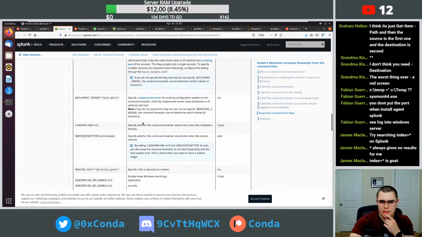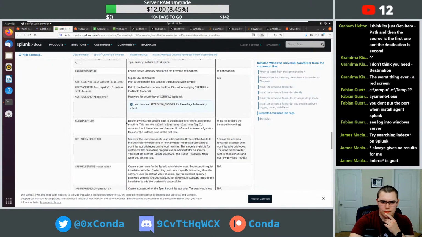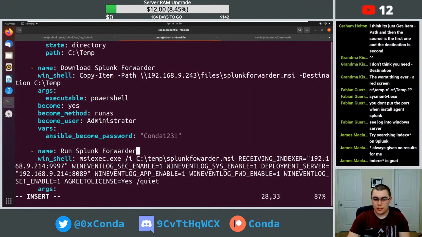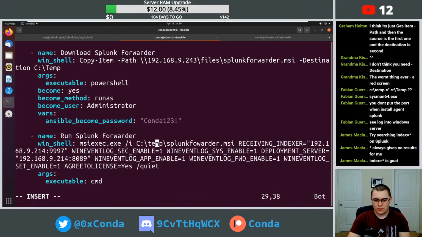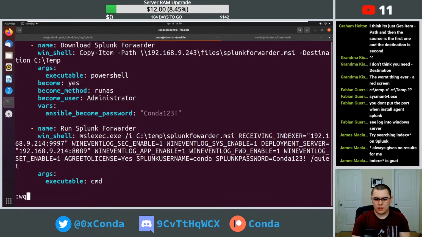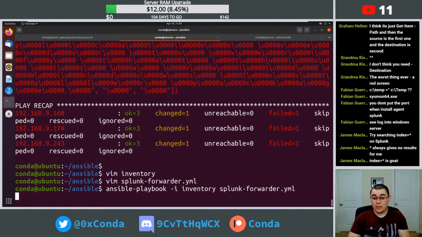This is not it. Splunk username. So we need Splunk username in here, or else it's not going to be happy. So we'll add that. Splunk username is equal to conda Splunk, password is equal to conda 123 exclamation point. And let's try that one and see if that works.